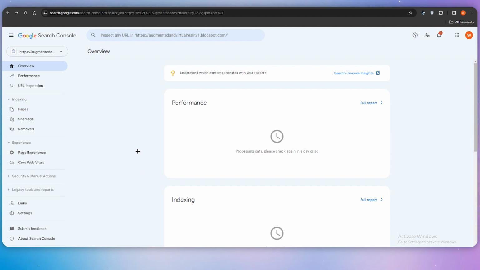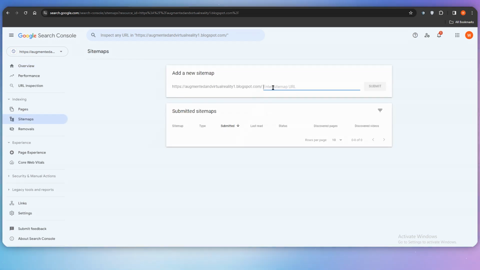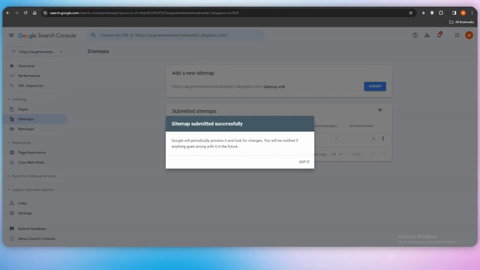It's that easy, but we need to add sitemaps also. So on the left side of the menu, you will see sitemaps over here. Just click on this, and here we are going to enter sitemap.xml. After that, just click on submit. So as you can see, sitemap submitted successfully.